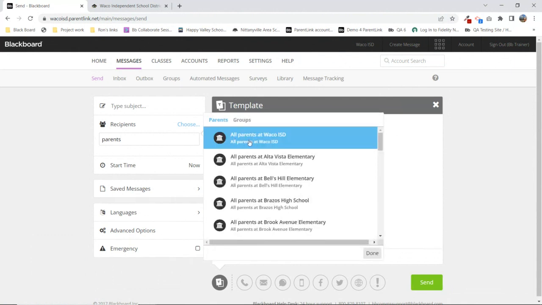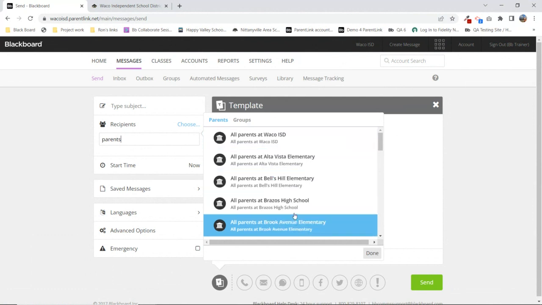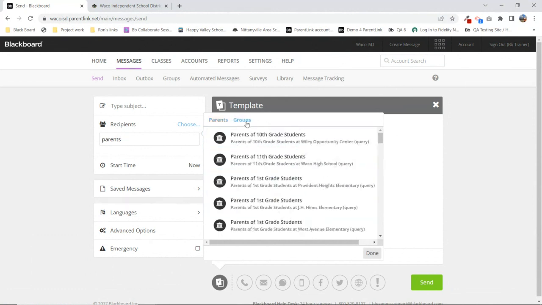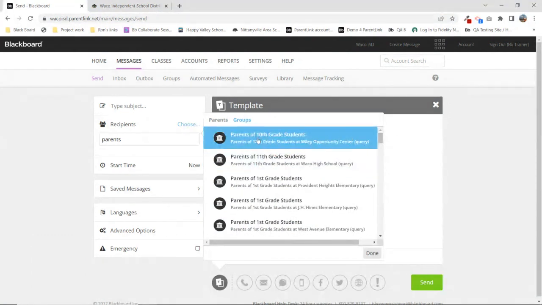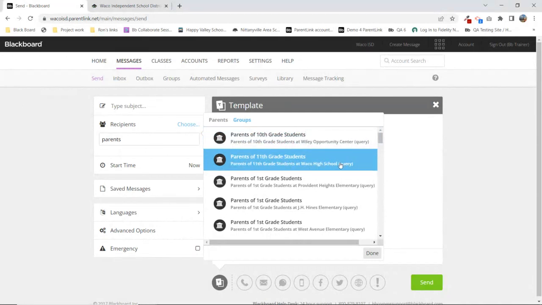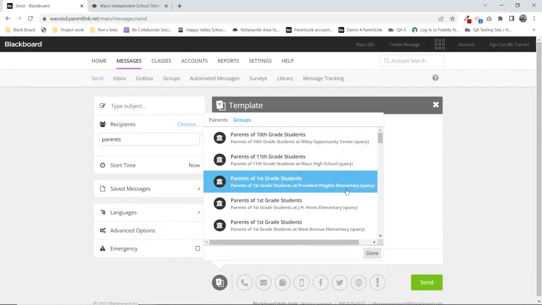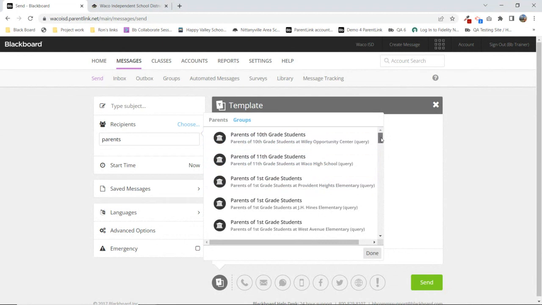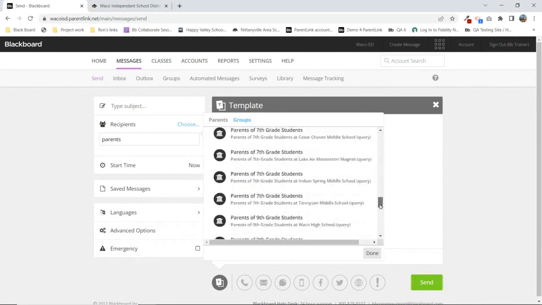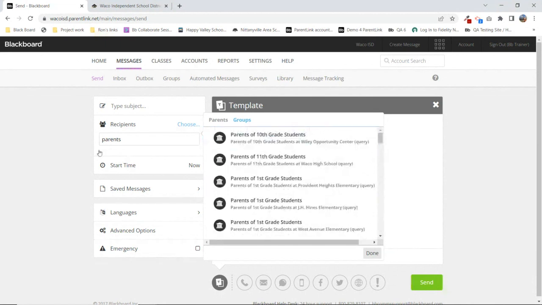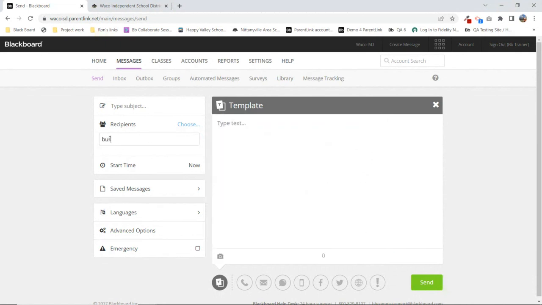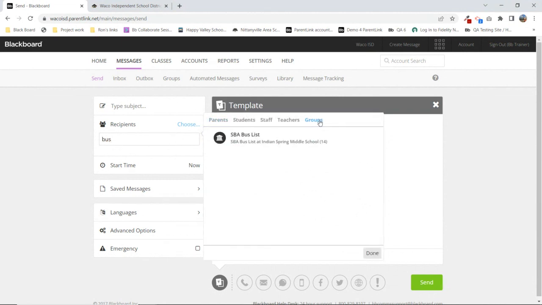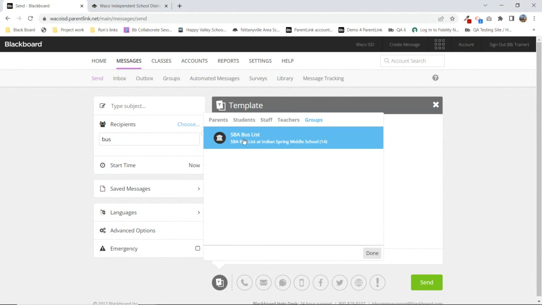And we see right here, hey, we have all parents at the ISD or individual schools, but there's also a groups tab. So there's a bunch of groups that are already in the system, already been created for you. Parents of 10th graders at Wiley Opportunity Center, parents of 11th graders at Waco High School, parents of first graders at Provident Heights, right? So all of these groups are here. So I'm finding that keyword of parents in the group name, right? And so you see all those groups already exist. Or I could put in other keywords. Let me see if we have bus groups. Sure enough, we do have bus groups, or at least one bus group, SBA bus list.